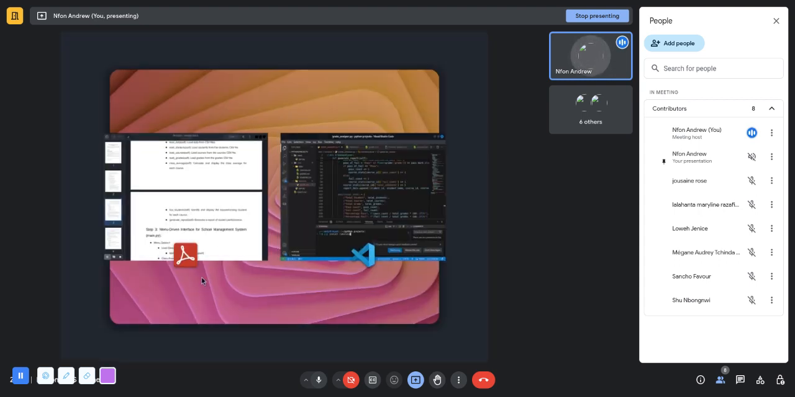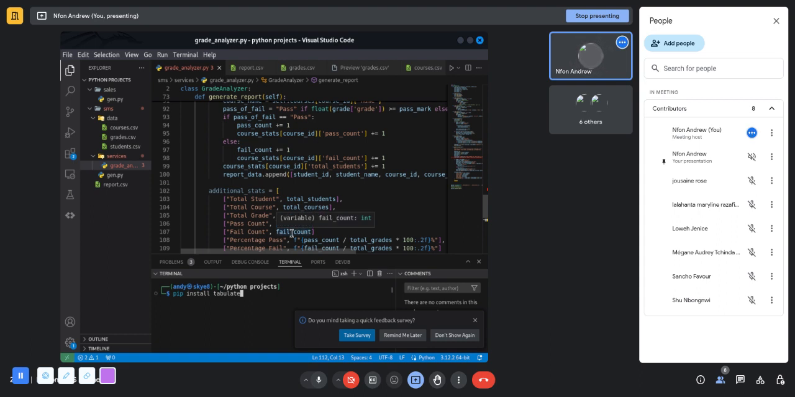So can somebody try that? Let me know if that works first. Just type pip install tabulate and let me know if you have an error, if you are connected. Janice, are you with your computer? Yes, Janice, sir. Just try to type pip install tabulate. Let me know. Marilyn, you can do the same.